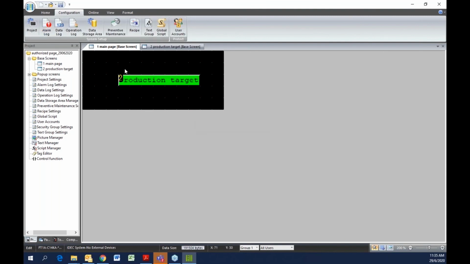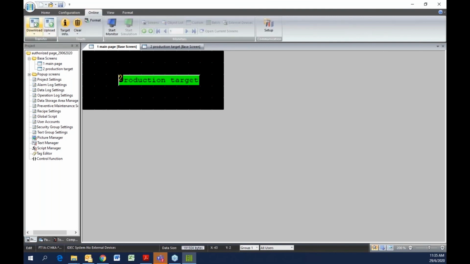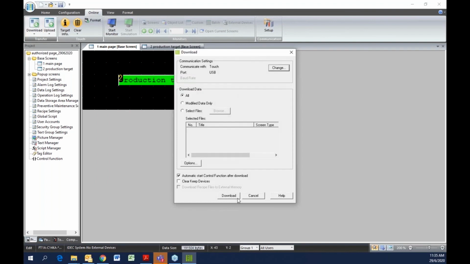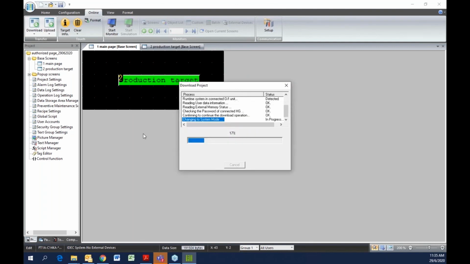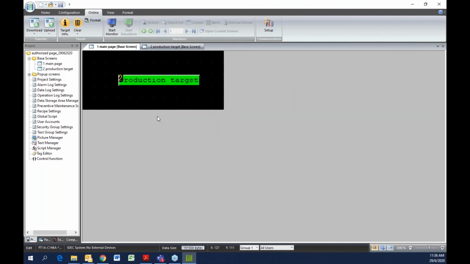So that's all. Let us download it to our screen. Once you have done the download, we can take a look at the actual hardware. Alright, done. That's all. Let us take a look at the actual hardware.